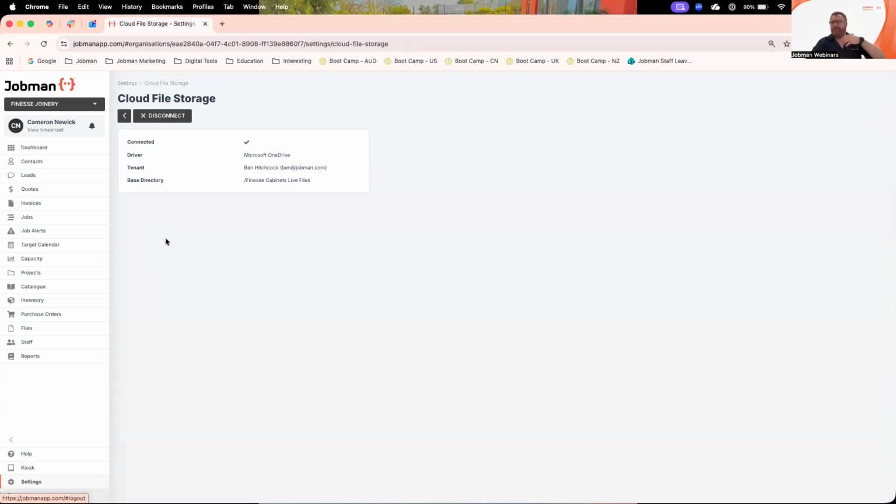So what I mean by that is if you are a Microsoft company and you pay for the subscription for the Microsoft suite, so you have emails and Word and Excel and so on and so forth, as part of that, you have a company OneDrive. You can connect Jobman up to that. You don't need to go buy another solution. Similarly, if you're a Google Suite company, you can connect to Google Drive. You can also connect to SharePoint, Dropbox, and a handful of other really useful areas.